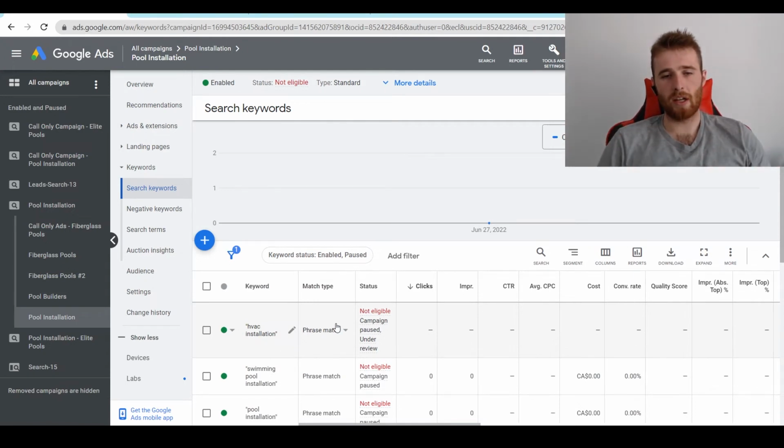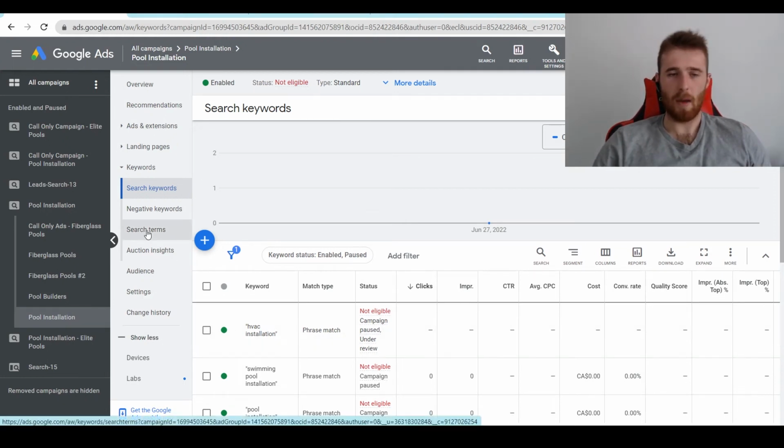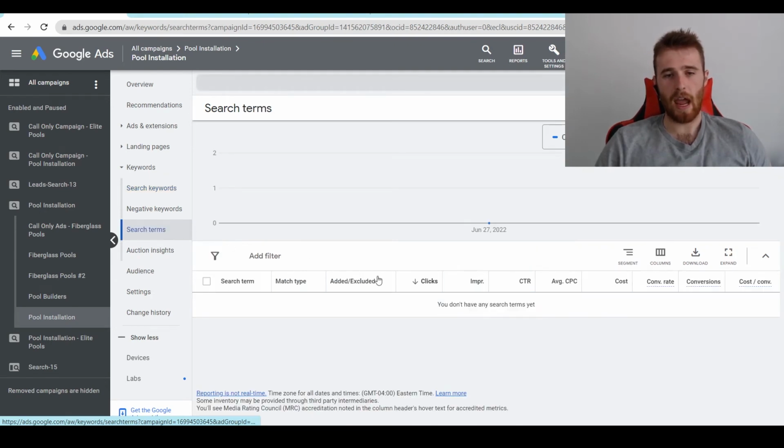Now, one of the things I do see with phrase match is there's a lot of search terms that we don't want to go after. And what we'd have to do in this case is maybe after a week or two of collecting data, we can come down here to our search terms. And since this is a demo account, there's no search terms in here yet, but there'd be a massive list of search terms all around HVAC. And we would go through here and select copy and then paste them in our negative keyword section.